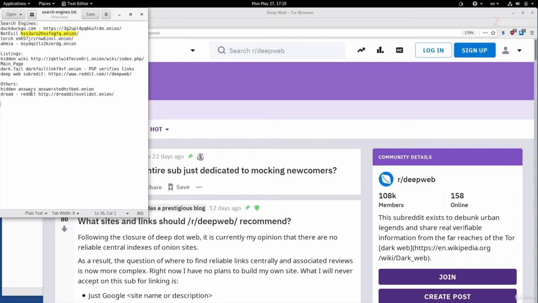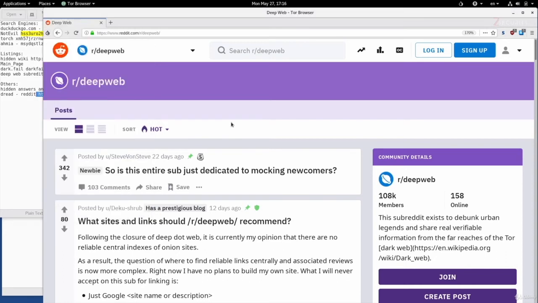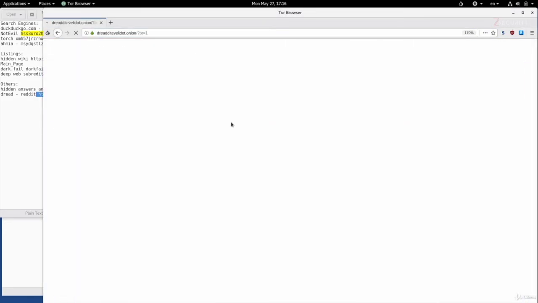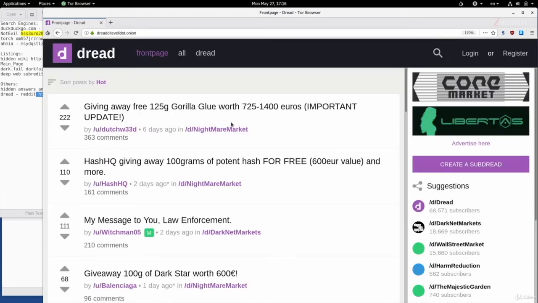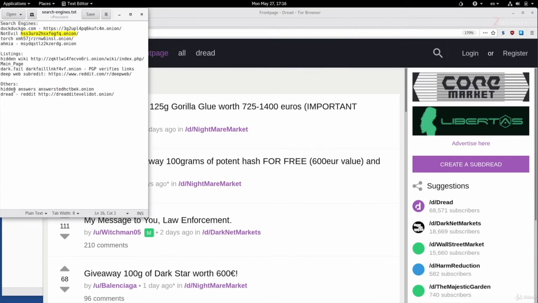The first one is Dread, which is a Reddit for the DeepNet. So I'm just going to copy paste its link. Now, keep in mind, if any of these links don't work, just use one of the search engines that I showed you in the previous lecture to search for the website name. So if you paste this link in here and it doesn't work, all you have to do is look for Dread, onion link, or onion service in one of the search engines that I showed you in the previous lecture, and you should be able to find its link.